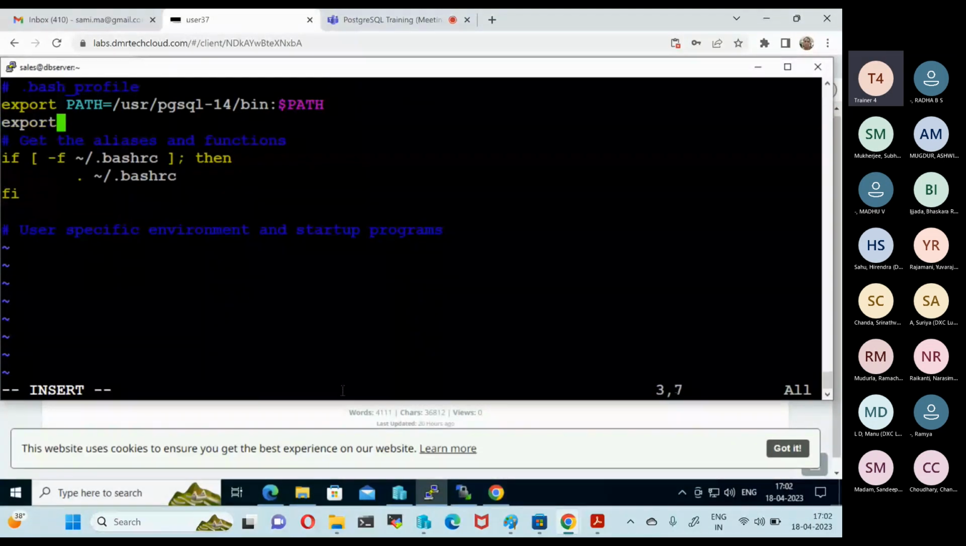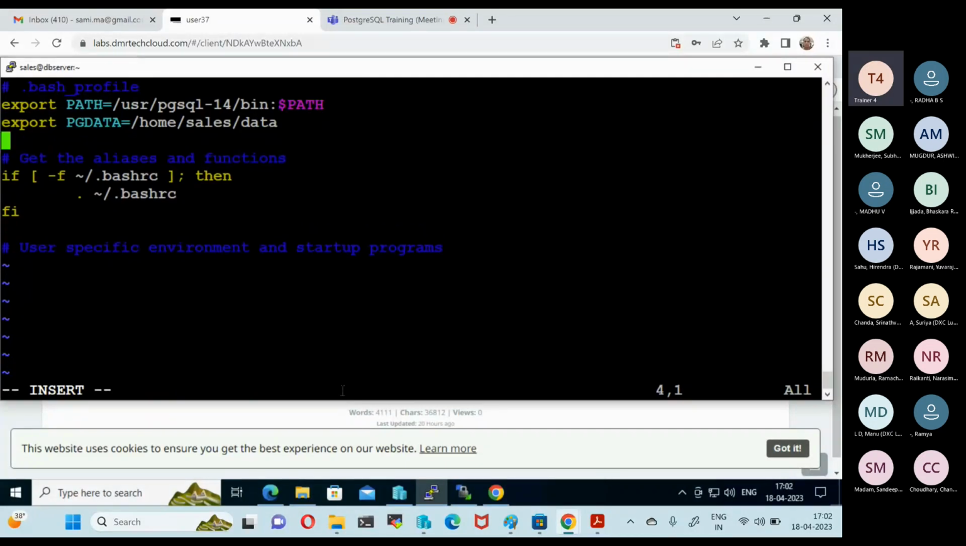I will also set the data directory, PGDATA, equal to /home/sales/data. These are the two variables I am setting, path and data directory, and I will source this file.